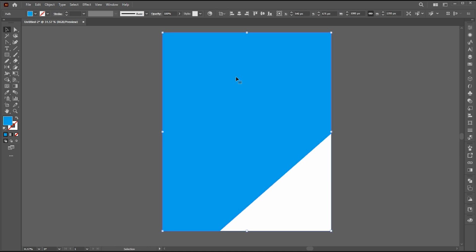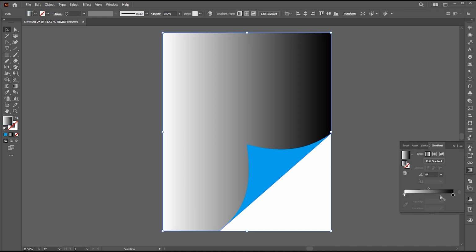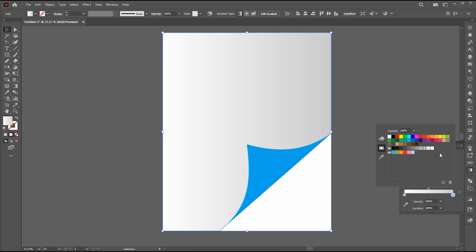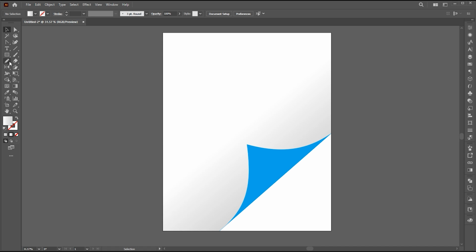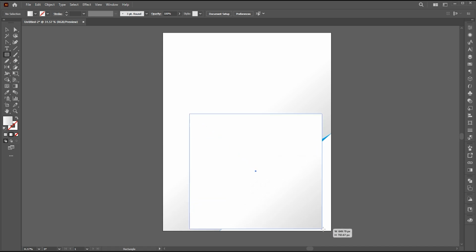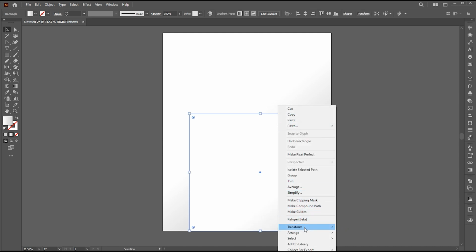Select the background shape and apply the gradient to it. Follow my gradient settings. Select the Rectangle tool and draw a shape here. And send it to back.